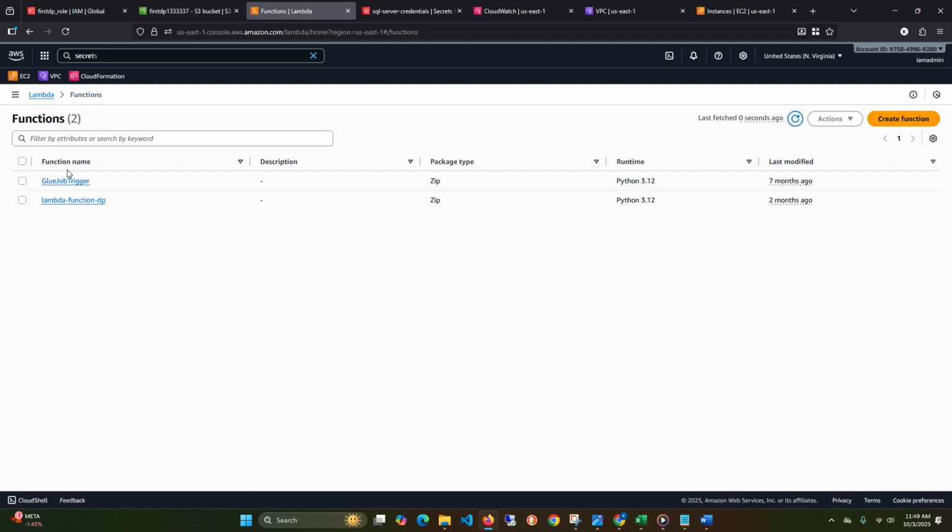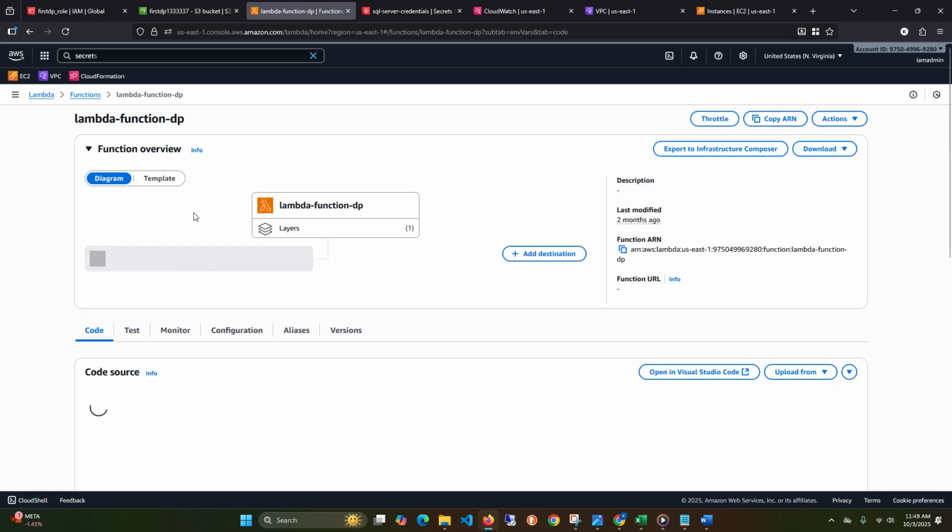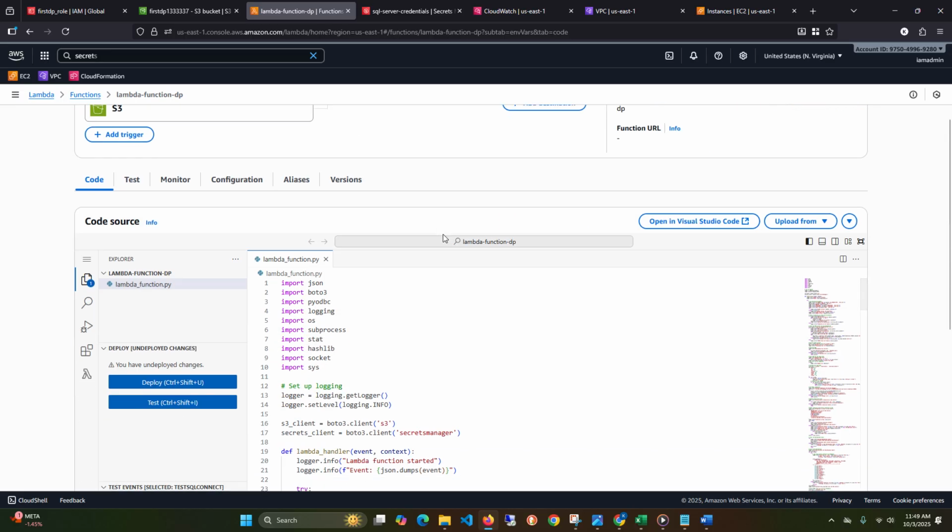This was our first Lambda function. If we go here to our second Lambda function, this is the main function. You could say this is a very important part of the pipeline as well. The data is not being transformed here, but this is where the data moves from S3 to the SQL server and gets inserted into the SQL server. So very important part. I'm going to go through how this all works.